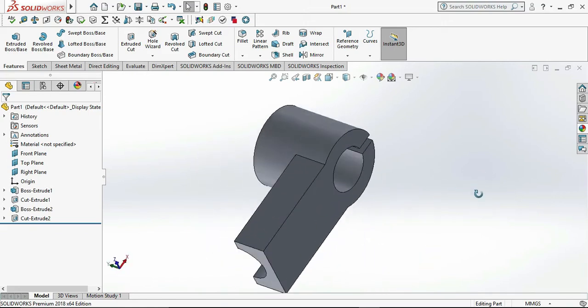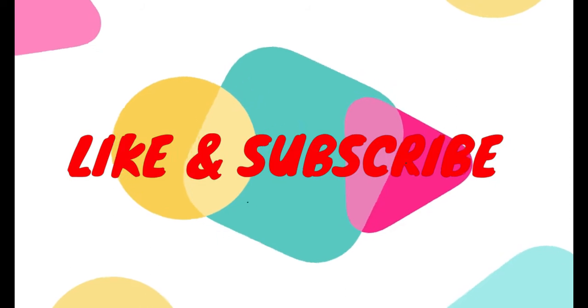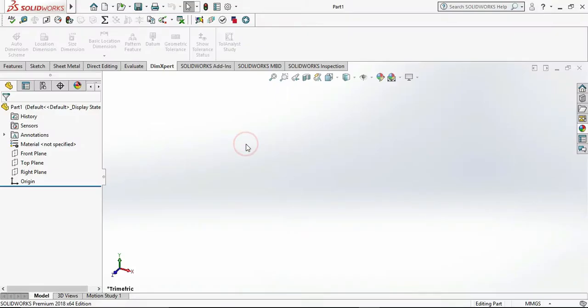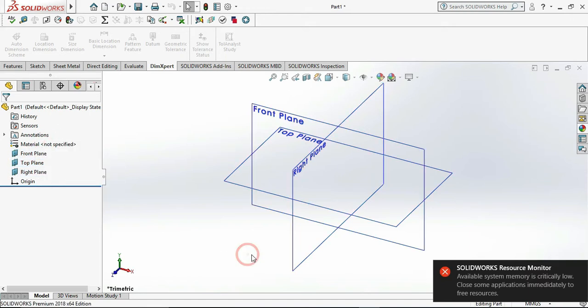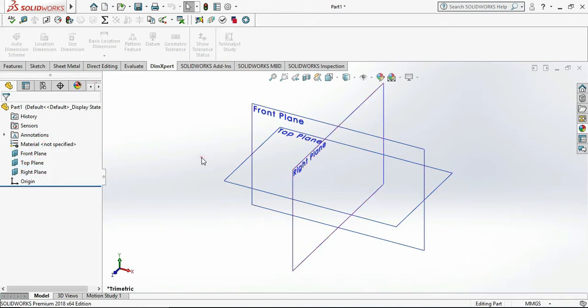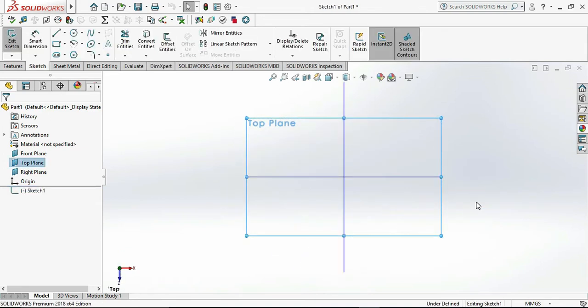Today we are drawing a simple practice drawing, so let's start. So this is our SolidWorks interface. Firstly select all the planes and click on show. Then firstly select top plane and click on sketch. Now we move to our object.